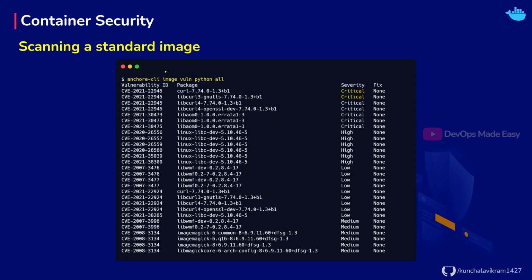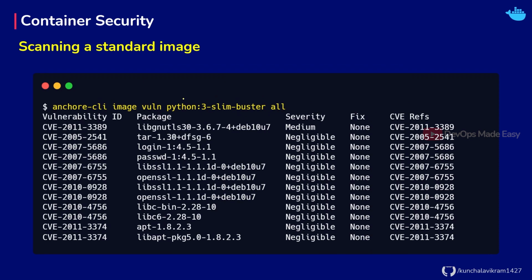Let's start by scanning a standard Docker image from Docker Hub. We used Anchore to scan the Python image for any vulnerabilities. As you can see from the output, there are more than 7 critical vulnerabilities packed into the standard Python image, and this Python image is directly taken from Docker Hub. At the same time, if you use the slim version of the same Python 3, we can see that there are no critical vulnerabilities packed into that slim Python image. So using slimmer images is always better than using full distribution images like Python, Ubuntu or CentOS.